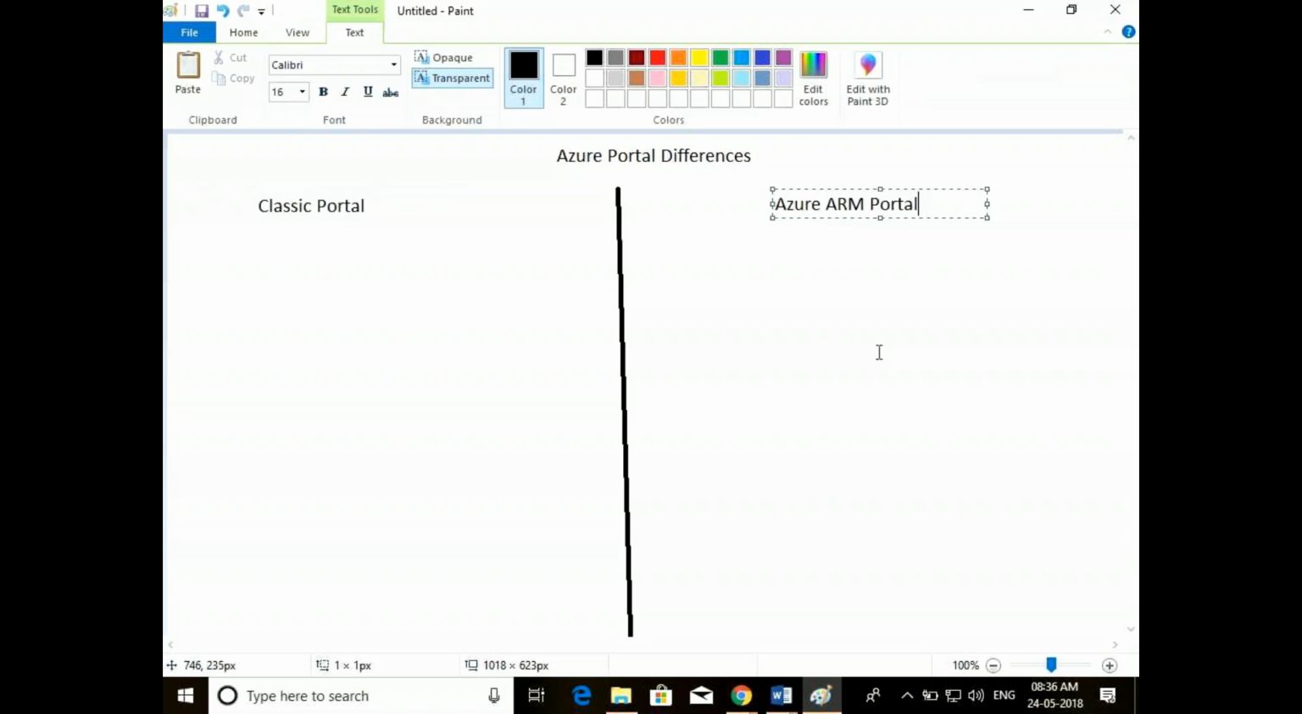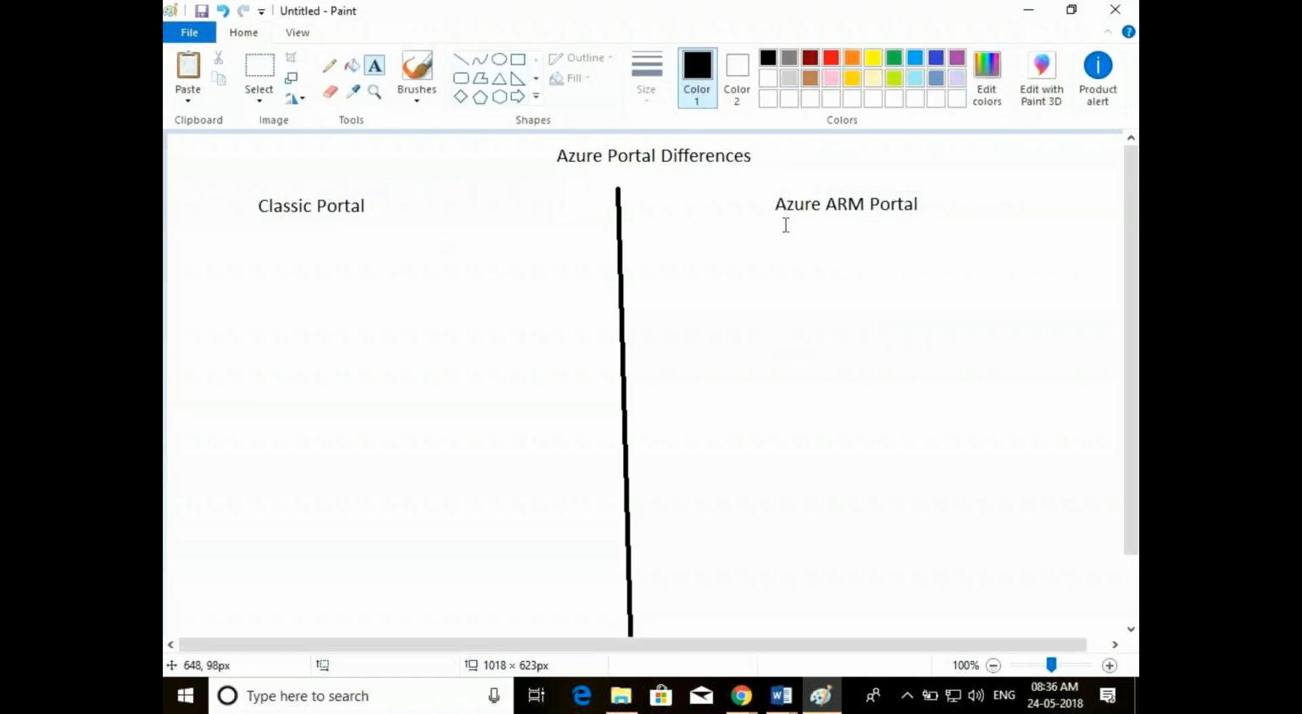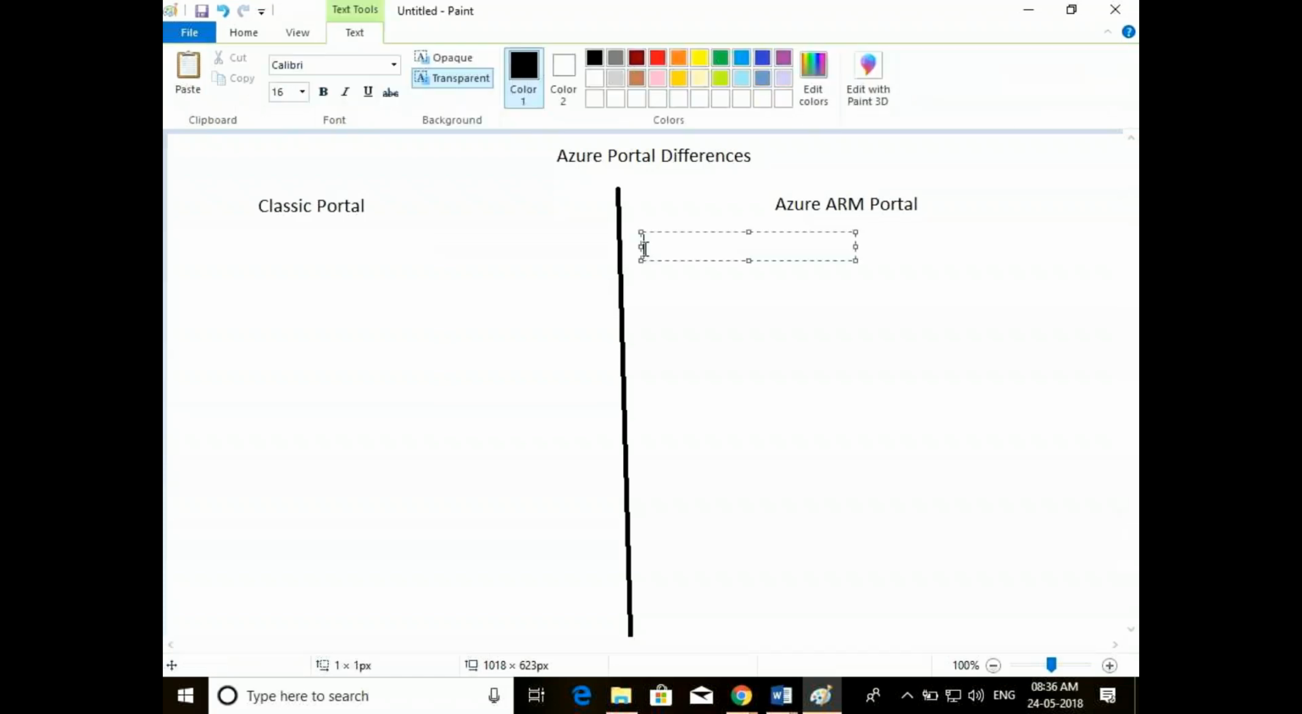We have two different types of portals. One is called the Classic Portal, and another one is called the Azure ARM Portal. ARM Portal is also called the Azure Resource Manager Portal, and also we call it the Preview Portal. Earlier, when they initially launched this portal, people used to call it the Preview Portal because it was in preview. Right now no one is calling it Preview Portal, but just for your understanding, we can also call it the New Portal, or some Spanish customers call it the Ibiza Portal.